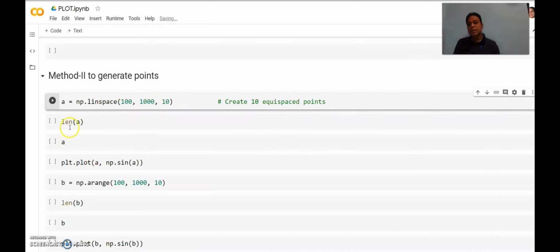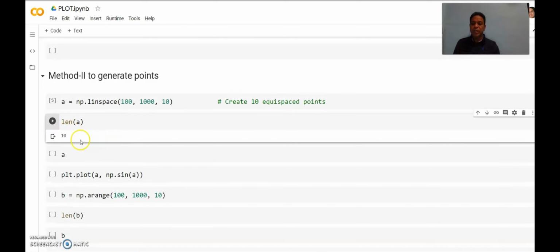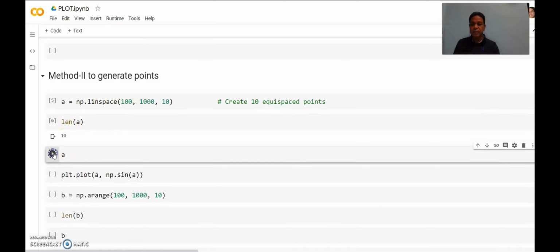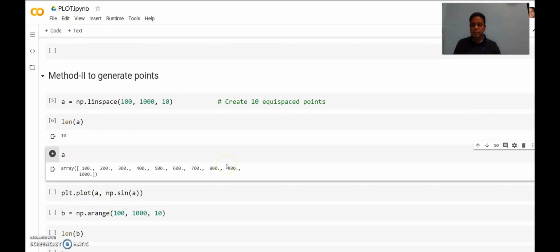Now what are the points that are generated, that we'll see. Before that we will see how many points there are. We wanted 10 points, and let us see whether 10 points are generated or not. In order to check that, the command is len, and the variable is a. Now if I run this command, you can see there are 10 points, and what the points are, we will see by simply typing a. Now it has formed an array of 10 points. The starting point is 100 and the last point is 1000.